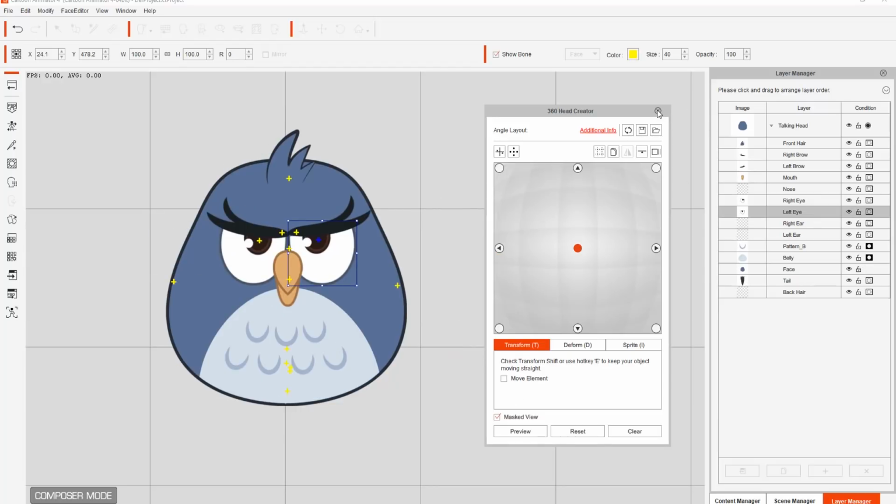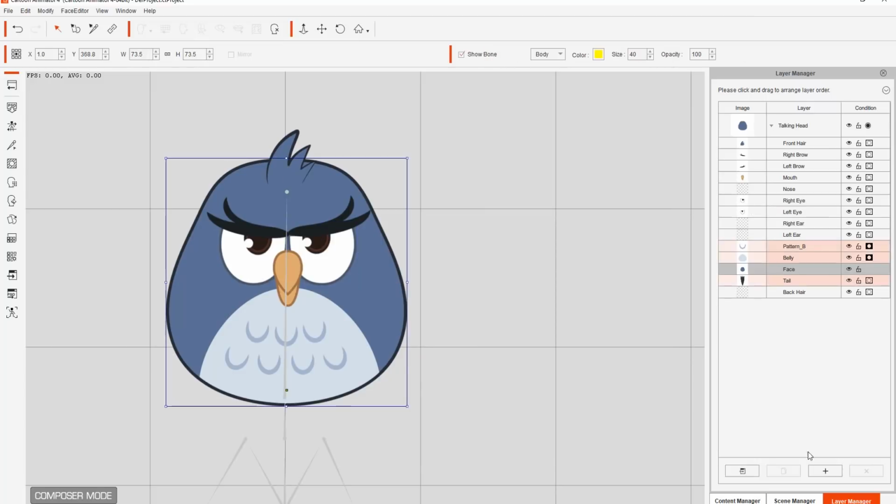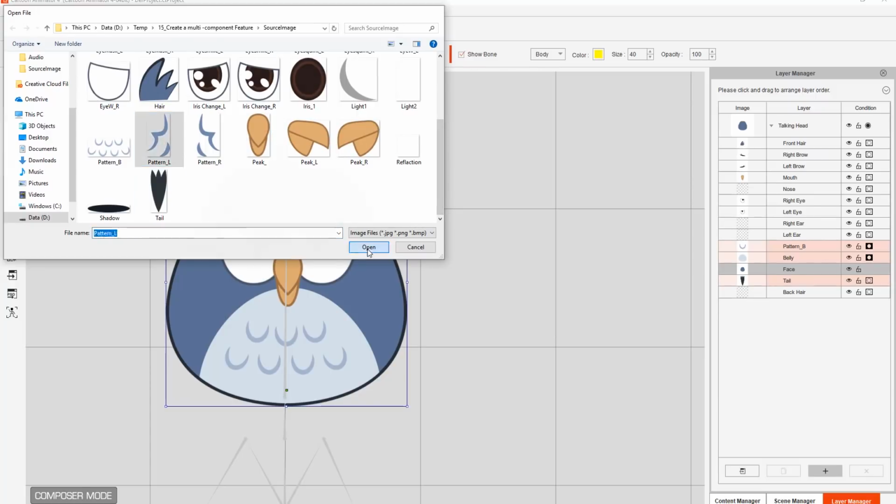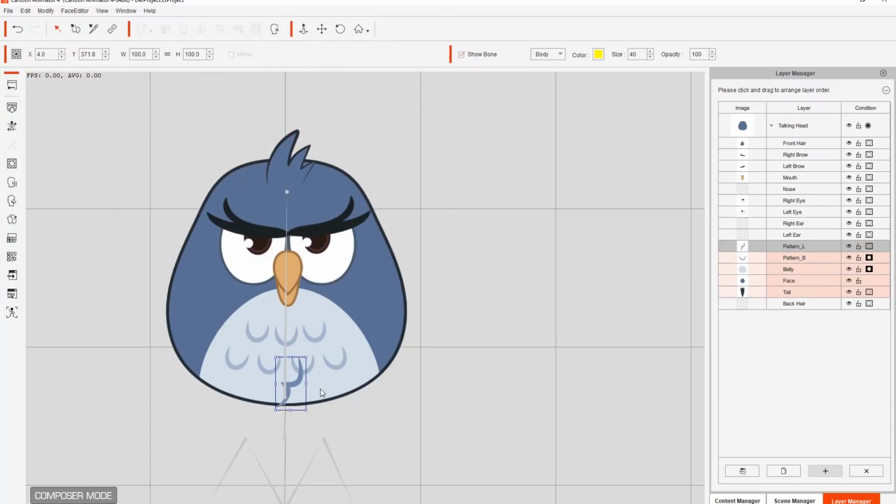To do that, I'm going to go to 360 head creator and select our face and throw in a pattern. We're going to throw in pattern L. Okay, just like this. And it'll pop in the middle there. We'll position it right over here.